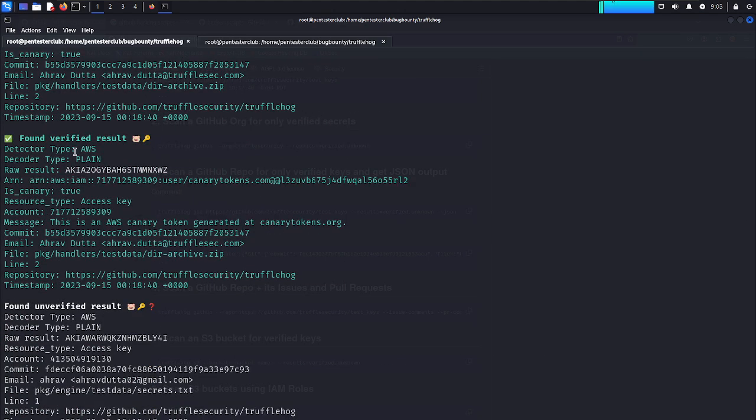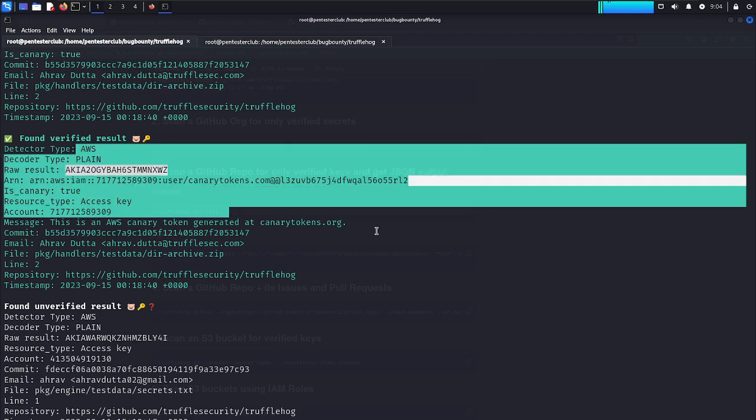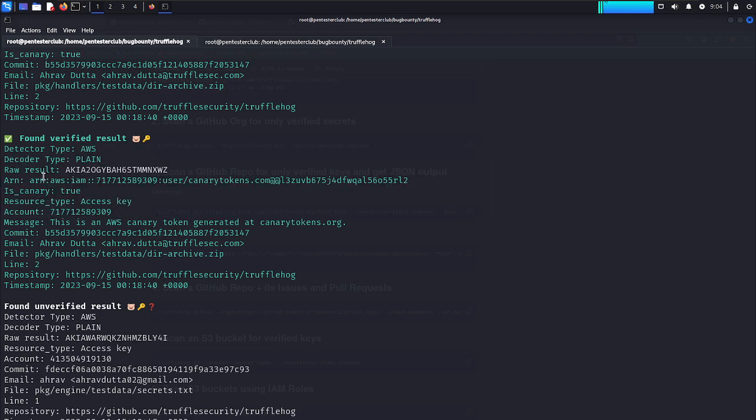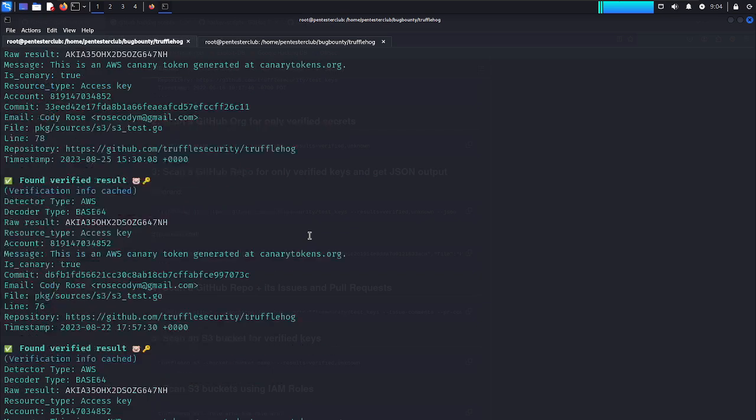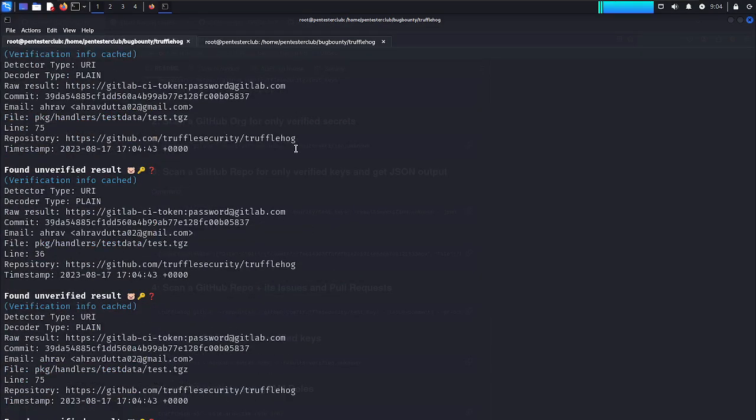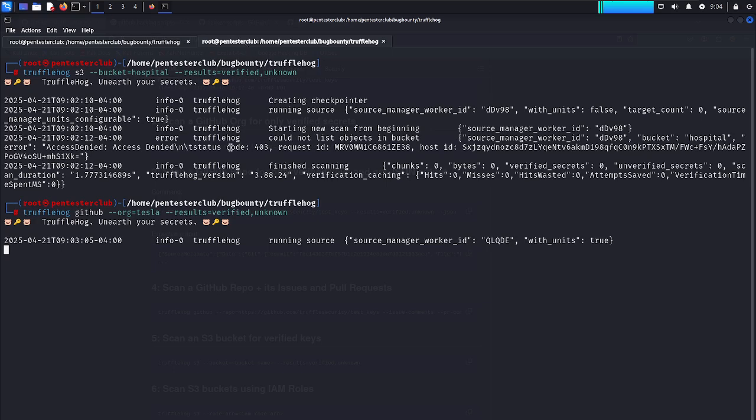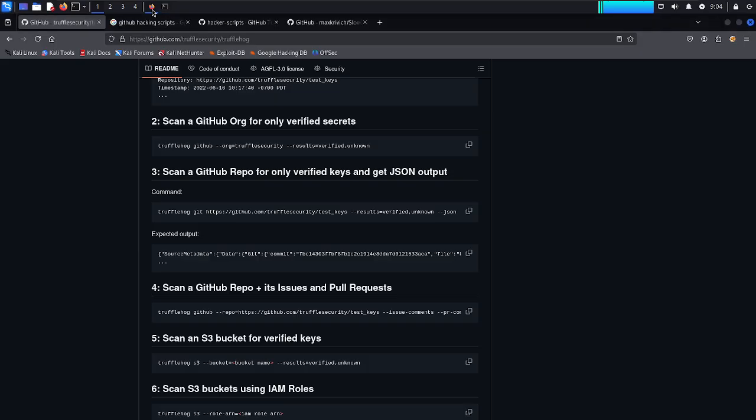Let's even look here, verified with the AWS. This is the ARN with the AWS IAM user, so user ID with the access key, account identity. This is an AWS canary token generated, commit ID, or how the TruffleHog site works. So you are getting a lot of useful information for a bug bounty. So here you didn't get, we would like to try another one.